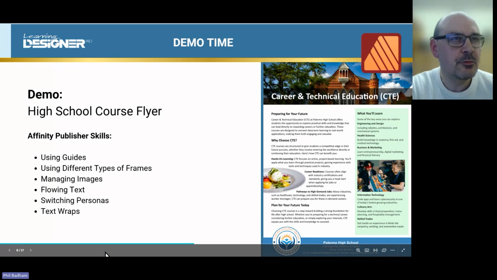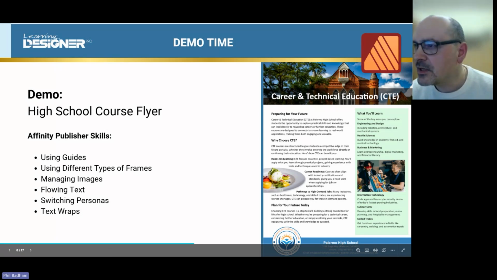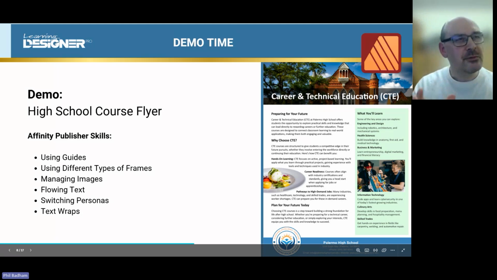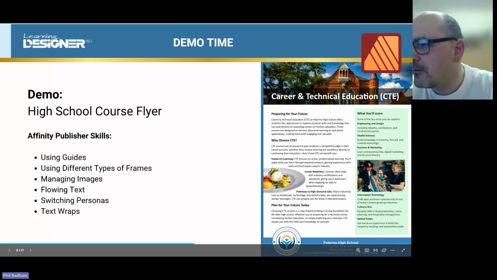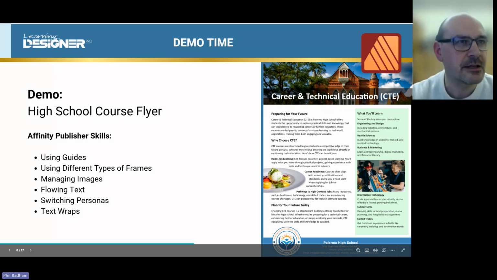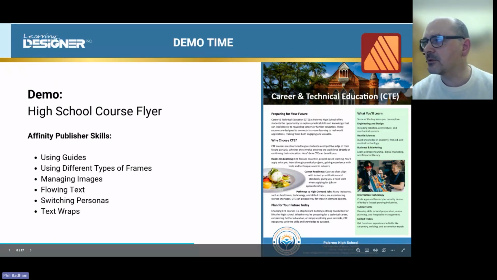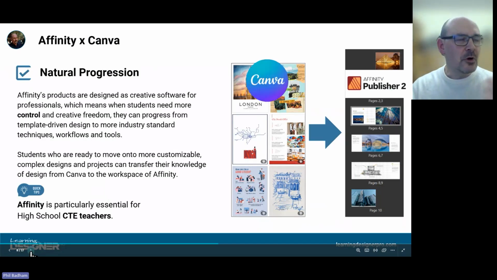As I said, we've sort of seen already how easy it is to bring on things like guides, how easy it is to use different types of frames, and also how easy it is to manage images, whether it's using a persona or whether it's placing them directly from our files and assets. And then, of course, we've got the ability to use things like the text wrap and to move and switch our text from different parts of the document around. So that's all well and good.